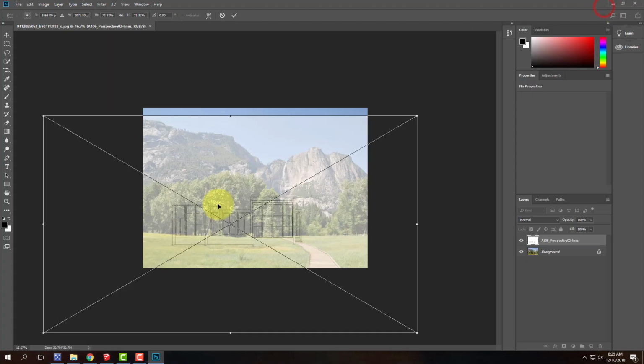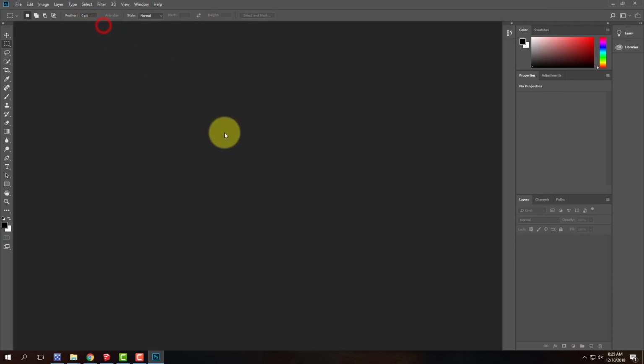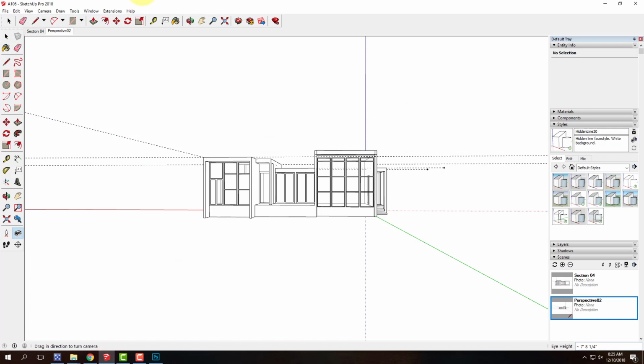OK, so this is a little counterintuitive. I went through and I made sure that this all worked fine, but I'm going to go ahead and cancel this, and I'm going to actually close my original photograph altogether. We'll come back to that later. I just wanted to make sure that they lined up and they looked right. So let me go back to SketchUp, and I'm going to do all of my exports now.